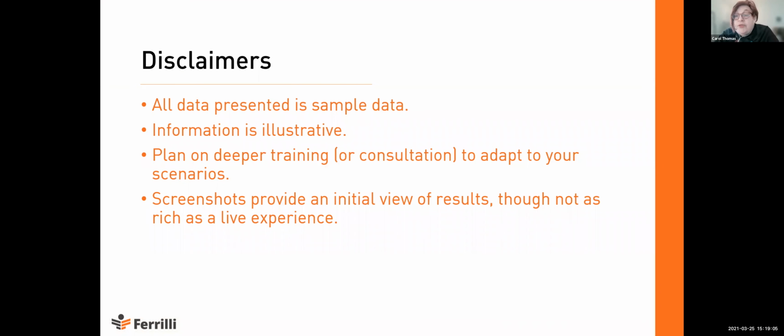First, some disclaimers. All the data that's presented here is sample data. It's not attributed to a particular school. The information is meant to be illustrative and not to necessarily draw any conclusions from, to really test data. If you're interested in this, you want to plan on some deeper training, or we're happy to provide consultation to you to help you adapt your own scenarios to this model.